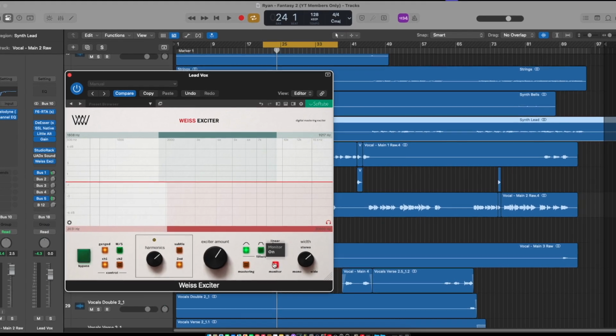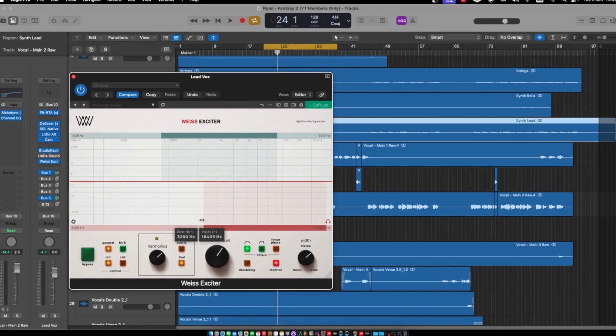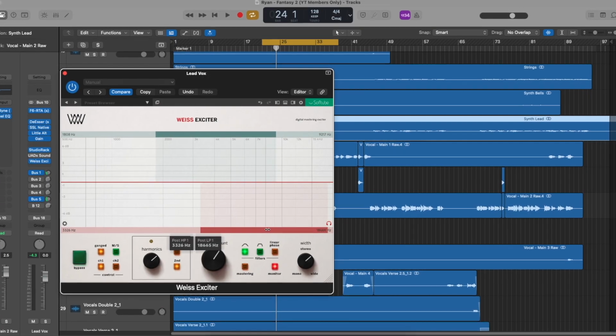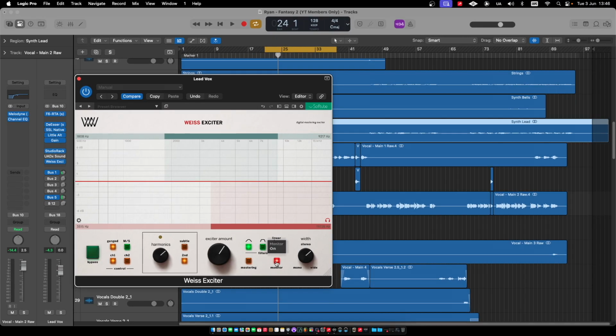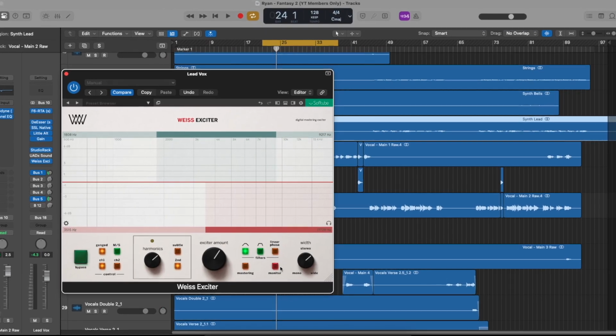Then this is monitor to hear what the output is doing. We have another filter here actually, which is the output filter. So if you want the harmonics generated not to happen below here, you can just high pass it or low pass. So this is the output filter. You can also click this monitor or this one, whichever one you click will activate the monitor on or off. So you can hear where the excitement that you've generated is being centered at.